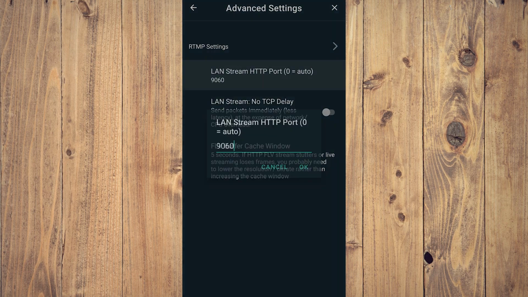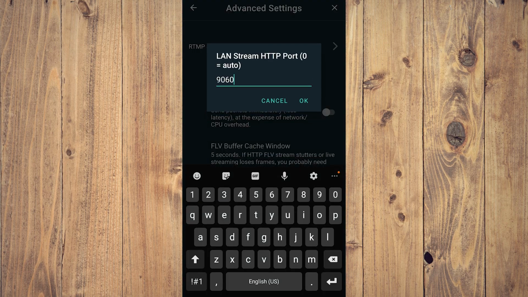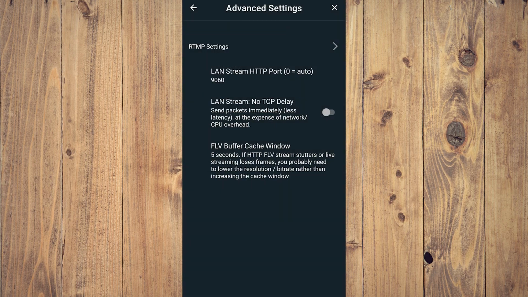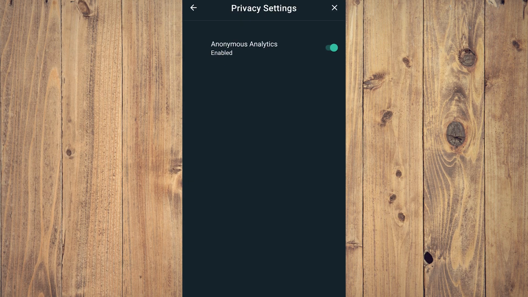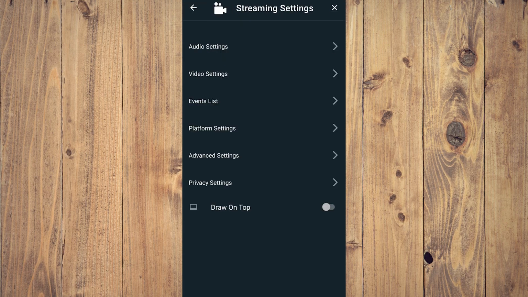Plan stream, you could just choose. These are all by default for me. These work for me. And again, you should check your phone, the hardware, its capacity and whatnot. After that, privacy settings, it's pretty self-explanatory.